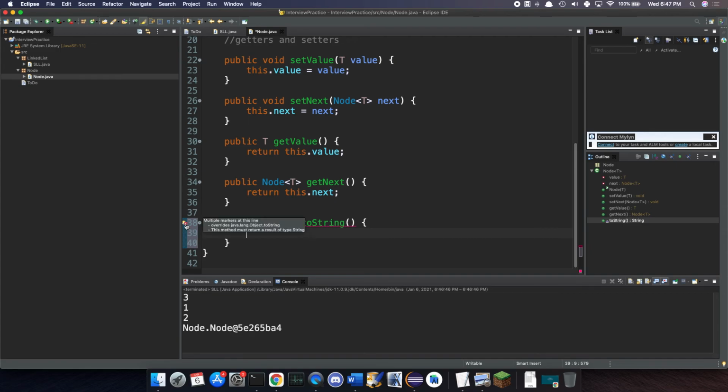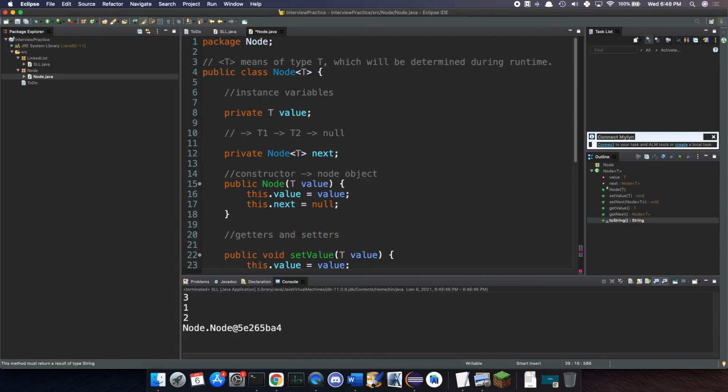Okay, so multiple markers at this line. Overrides java.lang.Object toString. This is a method that is created with every object, toString. If you don't write your own toString, it'll do something like this. But if you want it to print something, you should probably do something like public String toString and then return something. So we have a node of T value.